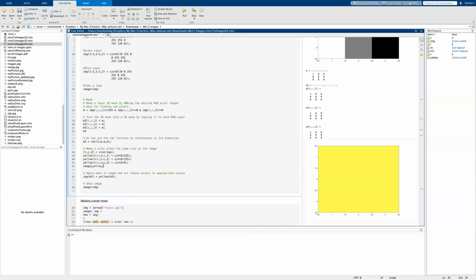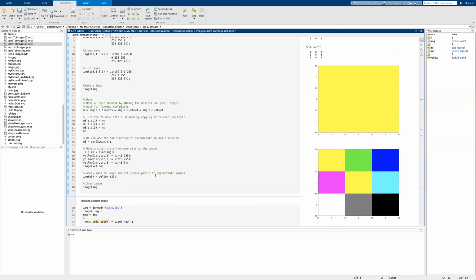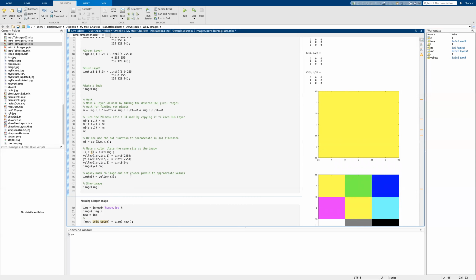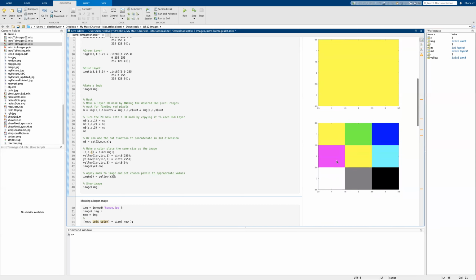And so this results with us having an image that we have here, and then we're also able to mask it to our original image as well. And so when we go to show the image, this is what we have, where we have our colors that have been included to be yellow for our spaces where red was present.